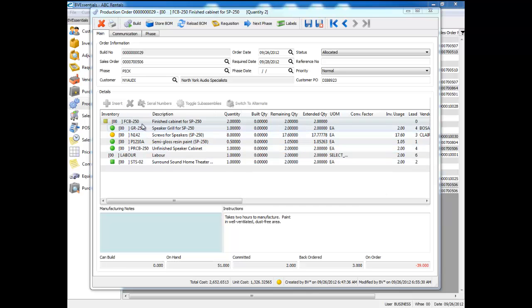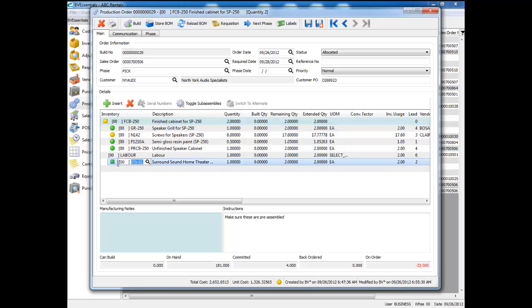Okay, to explain our detail section, the first item on the list is the top assembly item that you're building for inventory. The items indented underneath it are all of its components that are going into it. And the one with the square dot is a sub-assembly of the top assembly item. Anything that has a square dot is a sub-assembly.